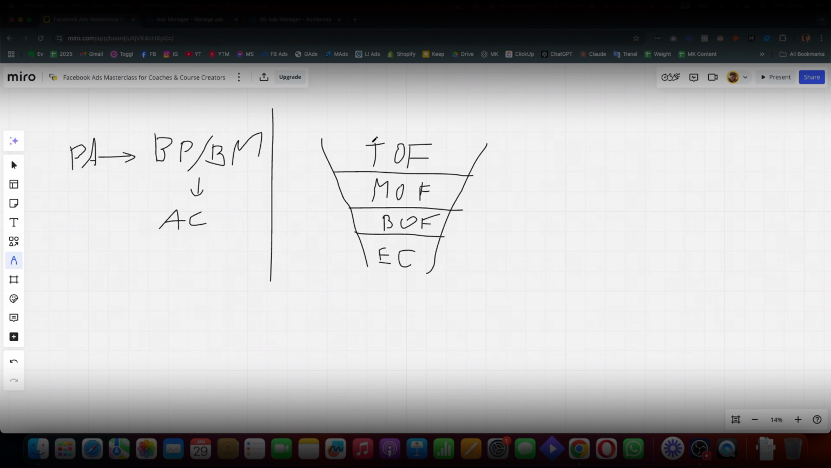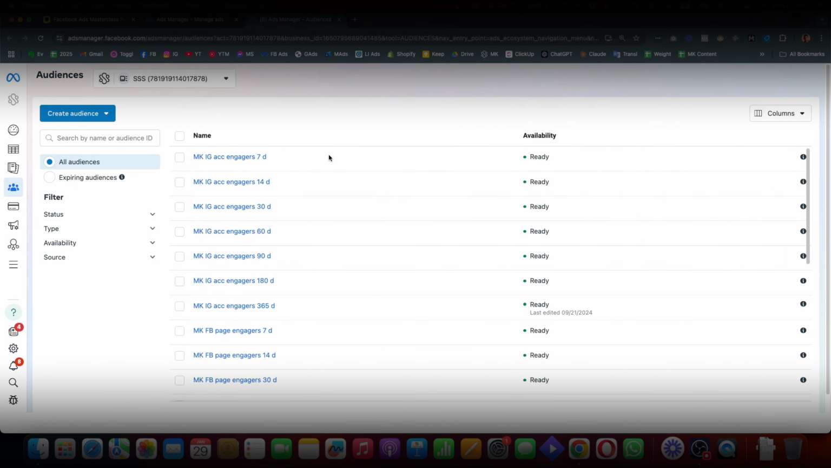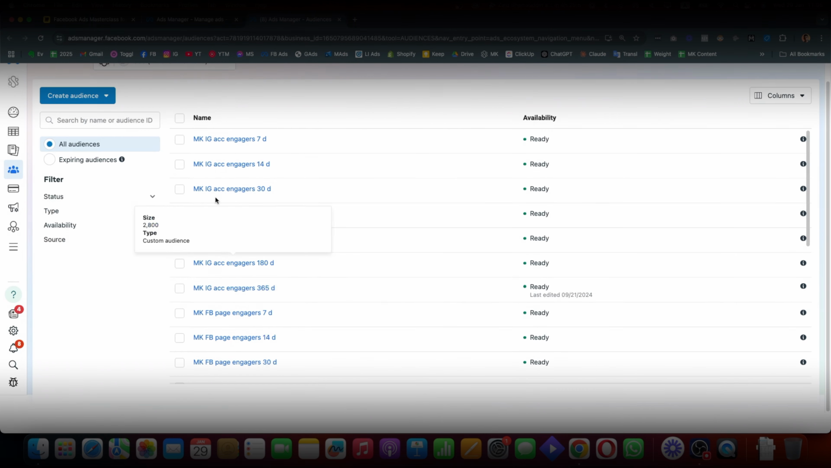Top of funnel is cold traffic, so there's no audience to set up. That's the people we're going to target in a second. When it comes to middle of funnel, translated in media buying terms, those are people who engaged with your account or content in some way. And so as you can see, I've created different audiences with different retention periods, but let me show you how to do that for yourself.